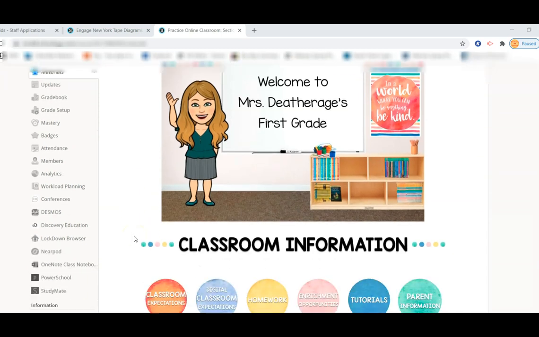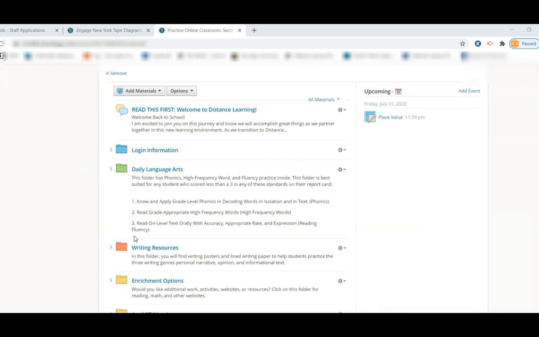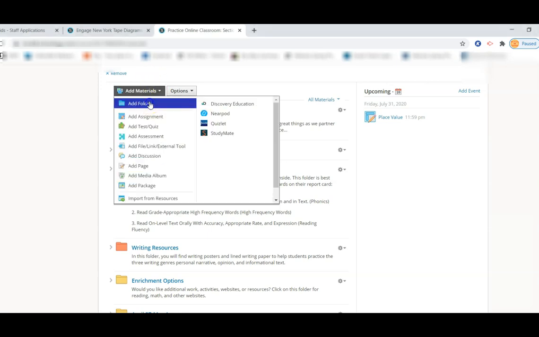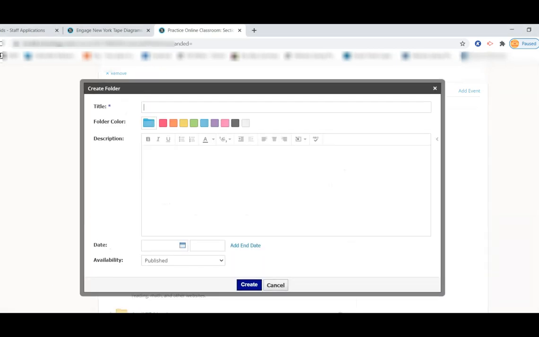On the course dashboard, I will show you how to create a folder. First, go to Add Materials, then Add Folder. A new window will open with your folder options. Give your folder a name.